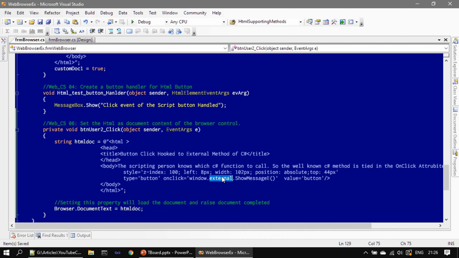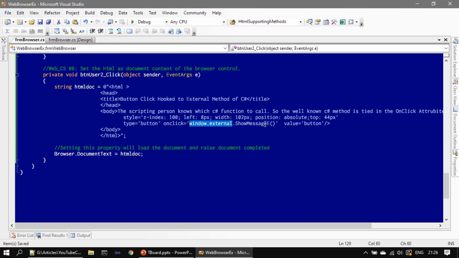Actually, window.external will look at the object for scripting, and it knows the COM instance was created and it's ready, and it makes use of the exposed method. So window.external is nothing but our object for scripting property, which contains the COM instance. So COM instance dot, you are making a call to the method defined inside that COM visible class. We haven't yet created the COM visible class. Now we will do that.